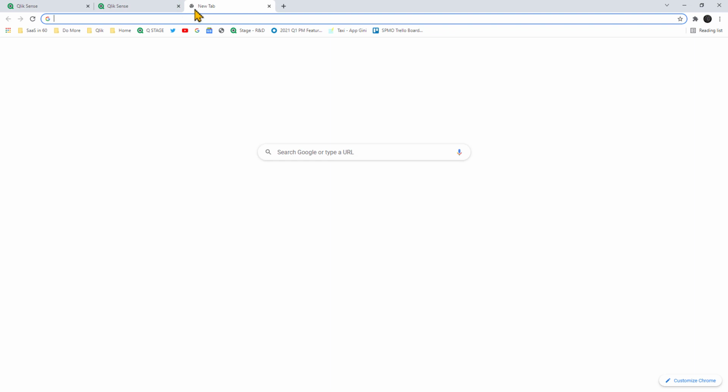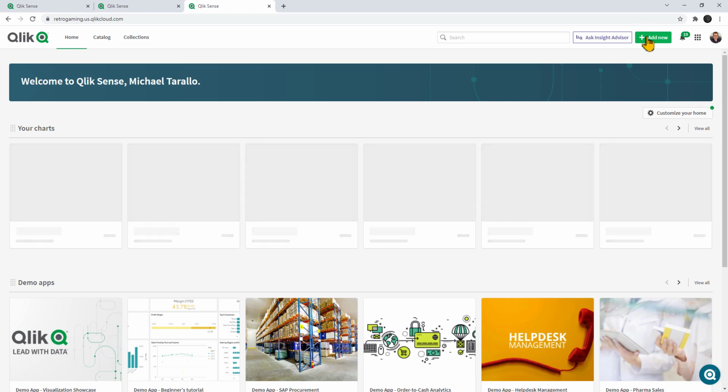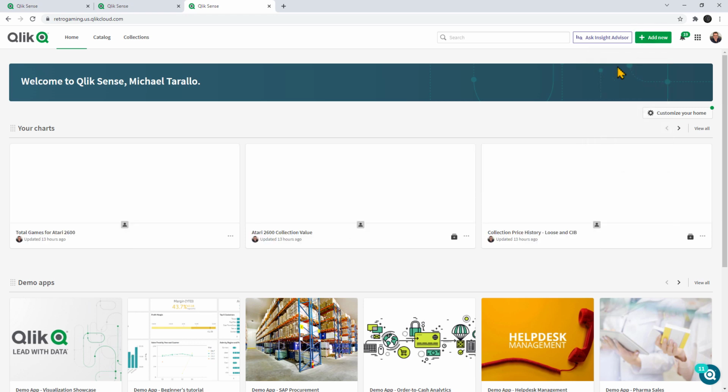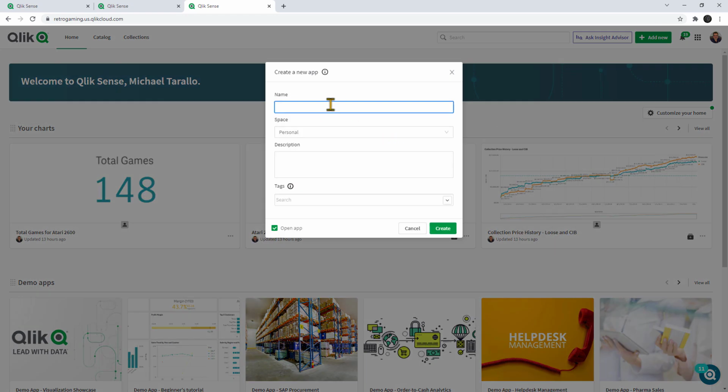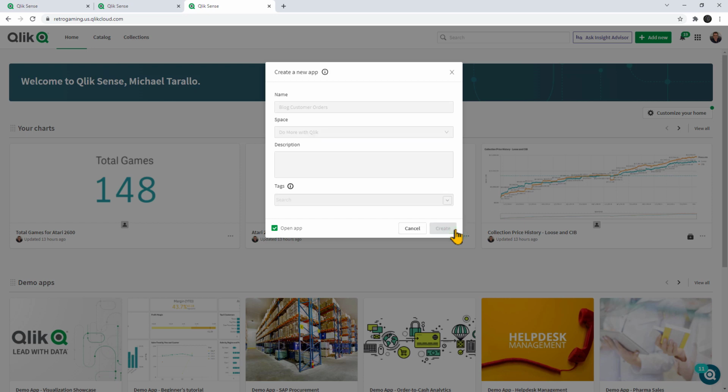Now we're going to go back, and we're going to open up another tab with my Qlik Sense SaaS tenant, and we're going to create a new app. And we're going to call this one Log Customer Orders. And we're going to put it in the Do More with Qlik space and click Create.